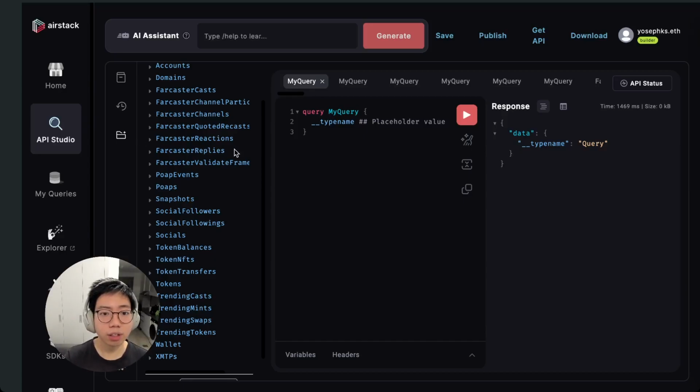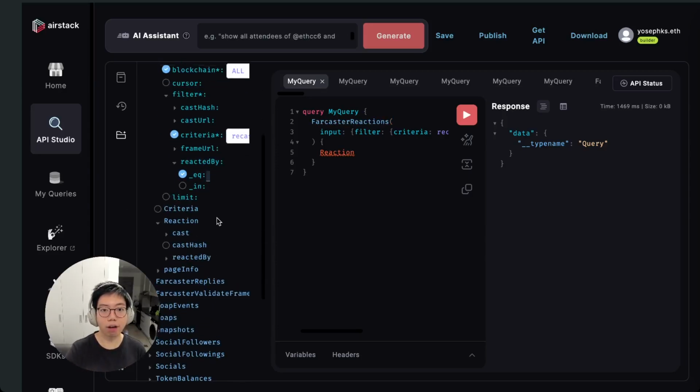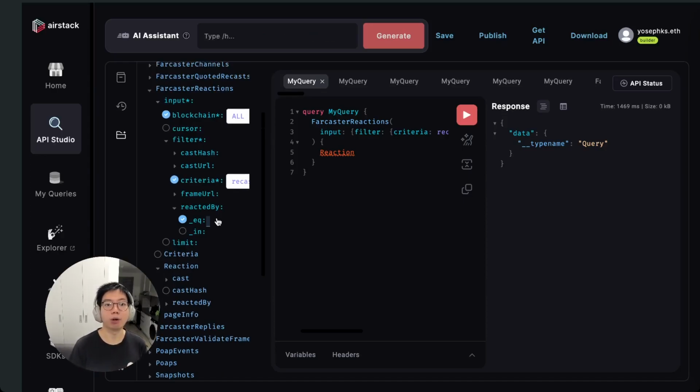So first, click on the Farcaster Reactions right here, and this is where you can get your recast data. Click on it, and you will get the list of inputs right here, and if you click on the reaction right here, you get the list of outputs as well. Now, depending on your use cases, you will need to use different inputs, but in this demo, let's try to fetch something really simple. For example, get all the recasts casted by a user.